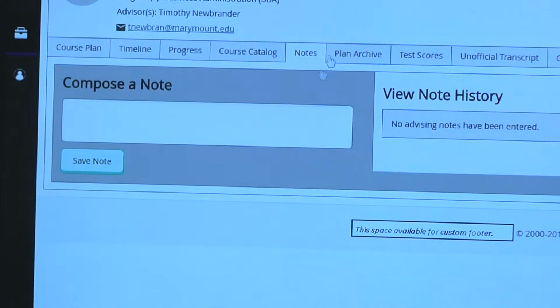Here's what it looks like in the notes. So you could say I denied IT 110.